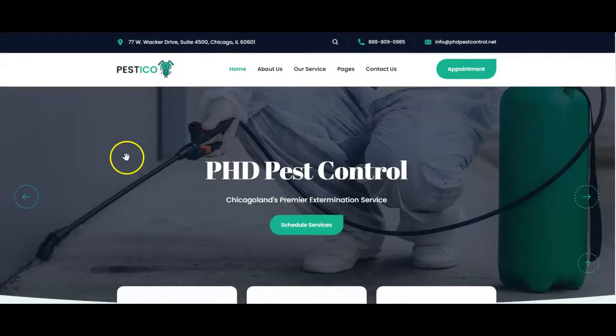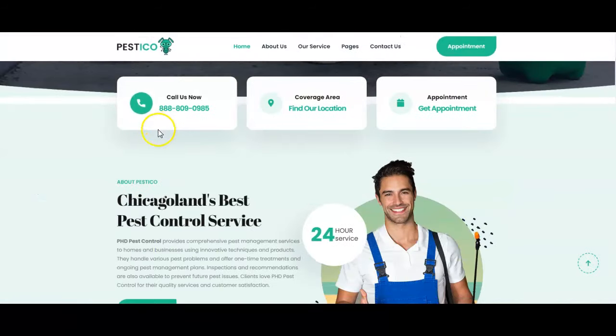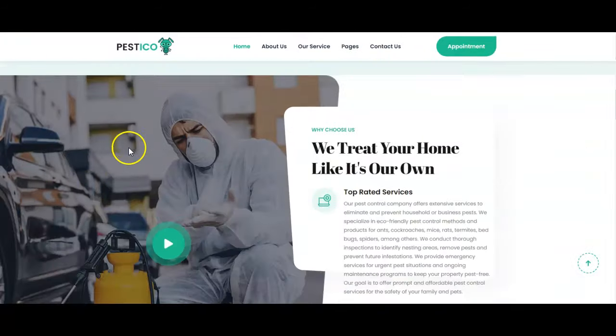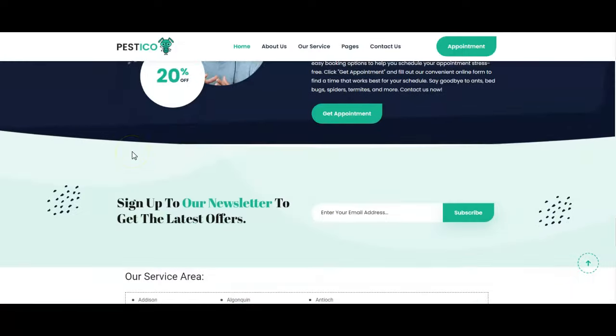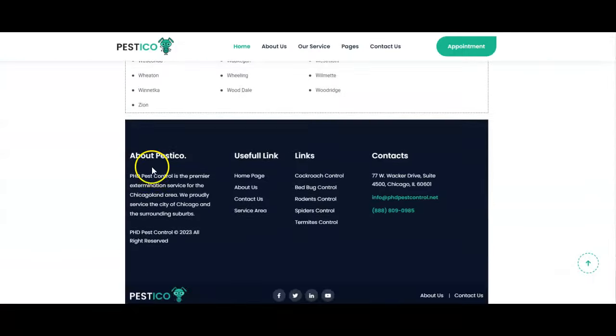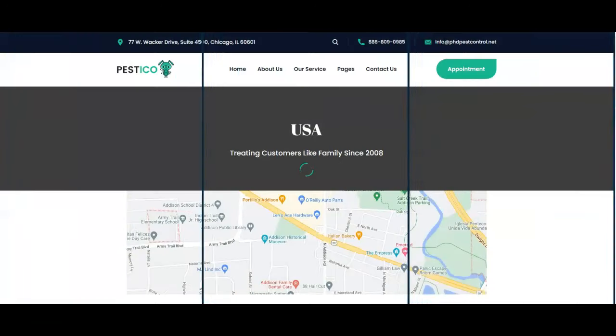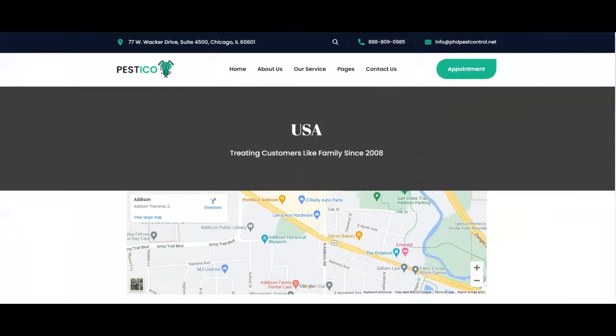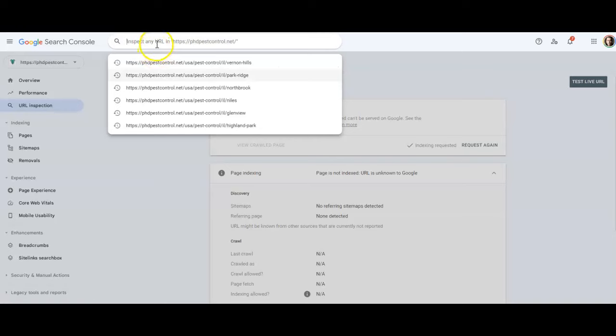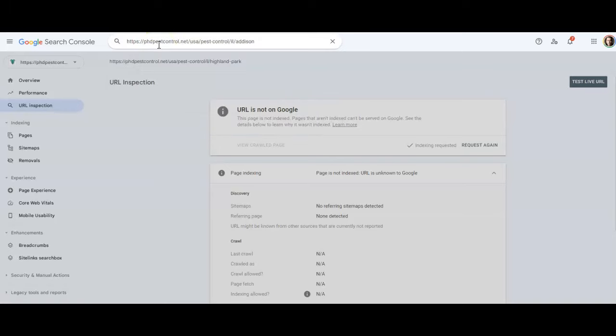So here's the website. It's a nice pest control template for this pest control company that services the Chicagoland area. Here's the service area. It's about 50 or 60 cities. But let's go ahead and index Addison. We'll just grab this link here, and go to our URL inspection tool.